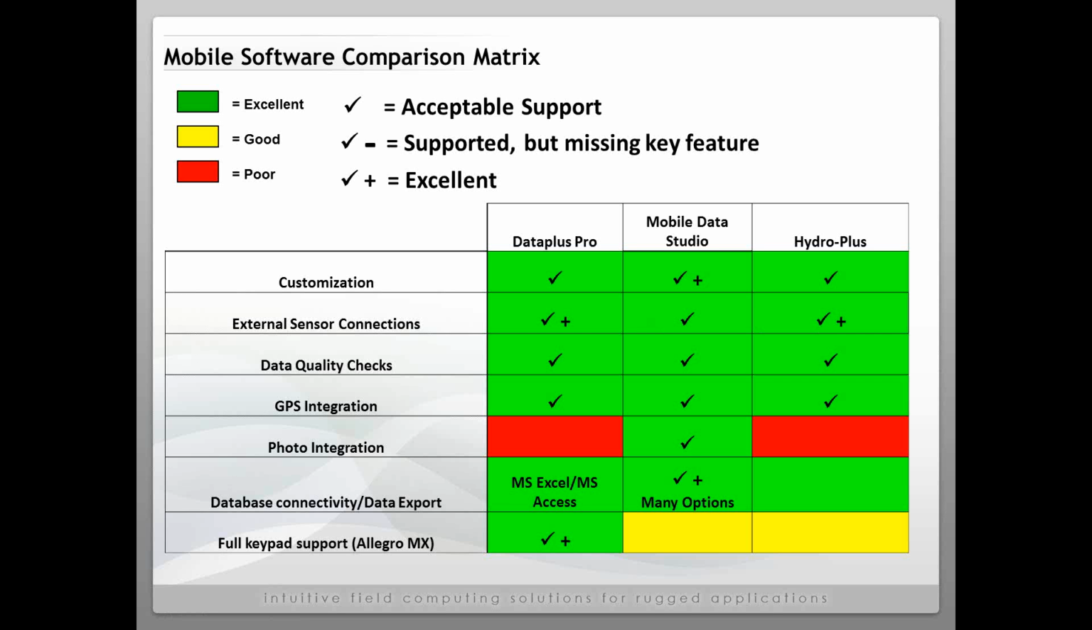Data quality checks, they all do this very well. GPS integration, they all do this really well. If you're collecting a lot of photos that you want to integrate with your data collection process, Mobile Data Studio is excellent for that. Database connectivity and database export, all of them do this. Mobile Data Studio is probably stronger at data that can synchronize directly into a number of different databases, and so it's really good at that.